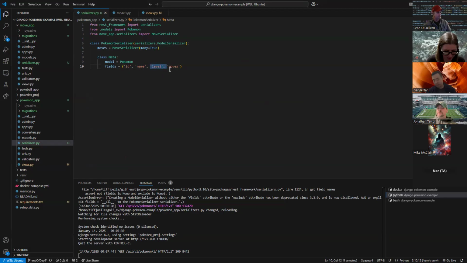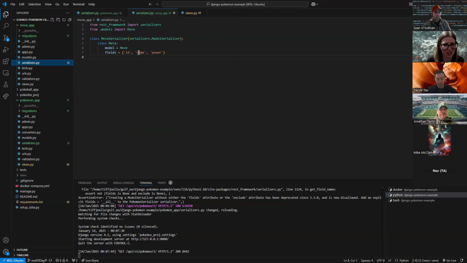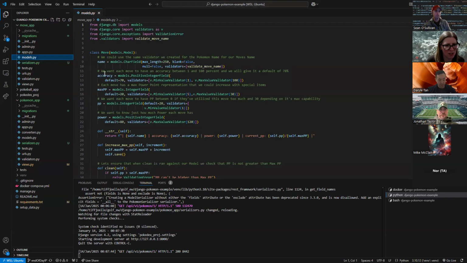So I'm going to remove this. And so we saw then, wait, oh, that's Pokemon. Jeez. We're in the Pokemon serializer. It's easy to get mixed up. Okay, Pokemon serializer. They do have name, level, moves. We want to go to the move serializer. I only have name and power. So let's add, what else did we say it had? Take that out. Go back to the model. We have accuracy, max PP. Let's add them.